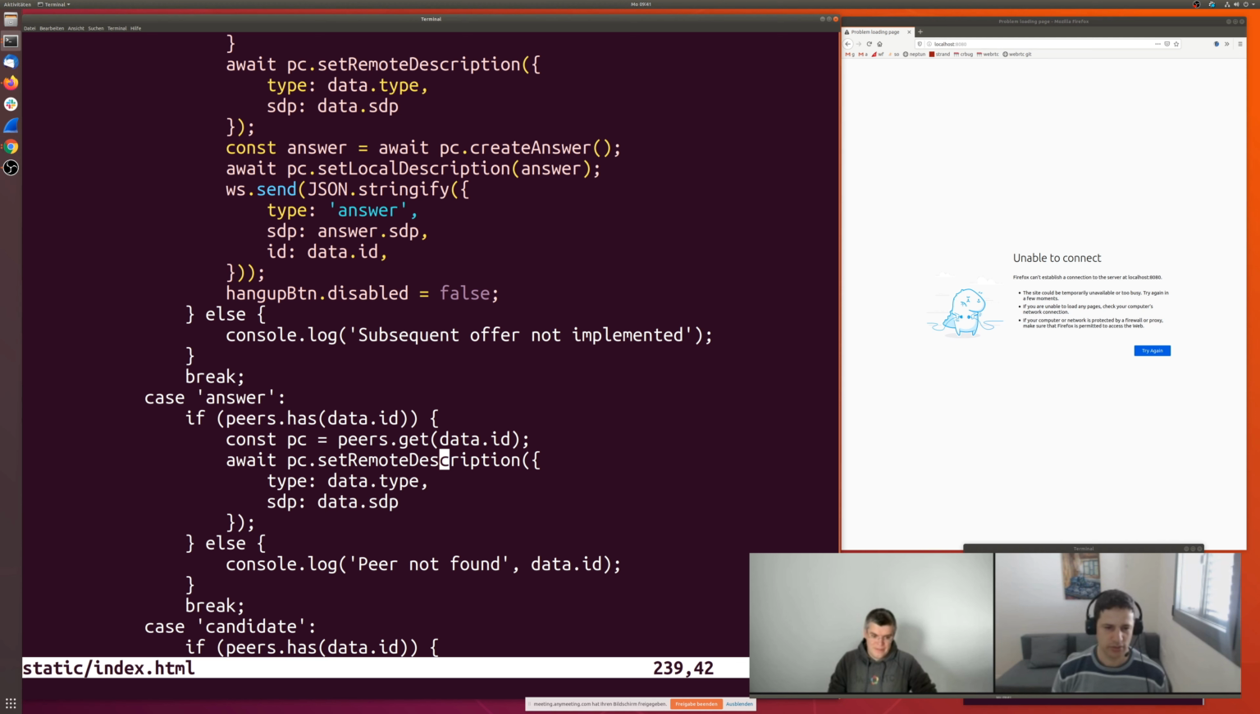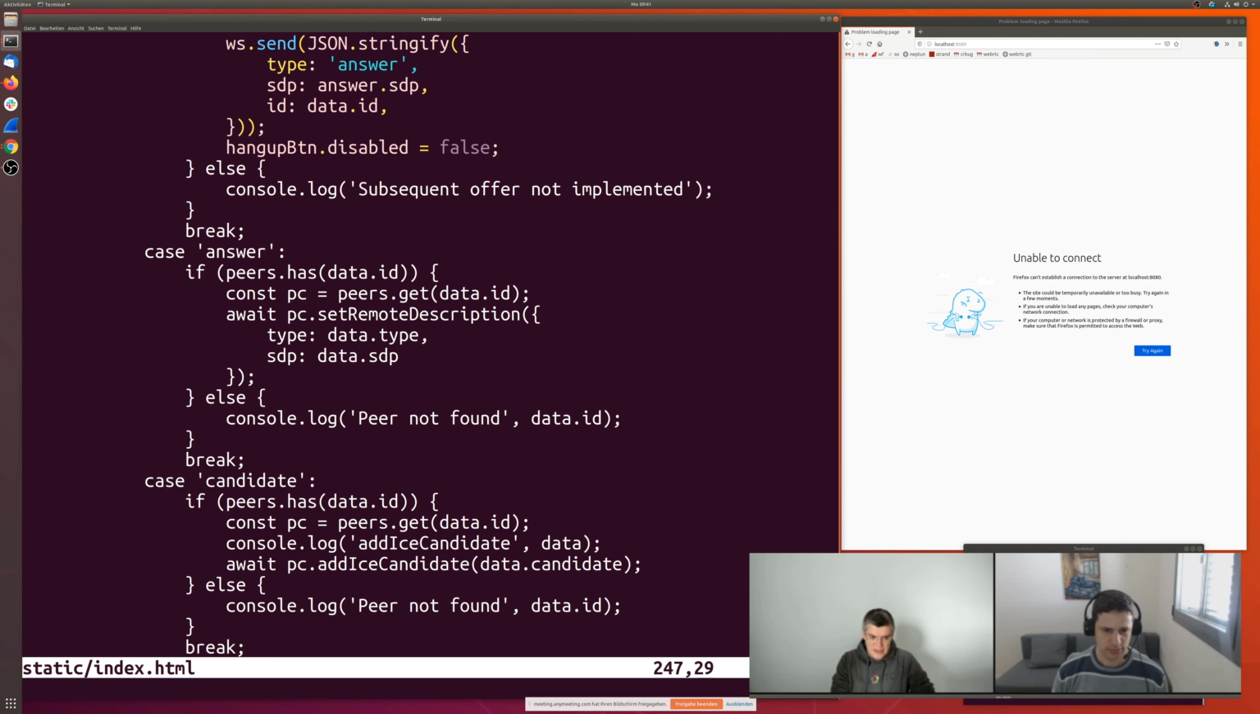And the ICE candidates are just as simple. If we get a candidate, we add it to the peer connection, and we're done. I remember that in some cases there are race conditions between the candidates and the peers or whatever, or answer versus candidates.